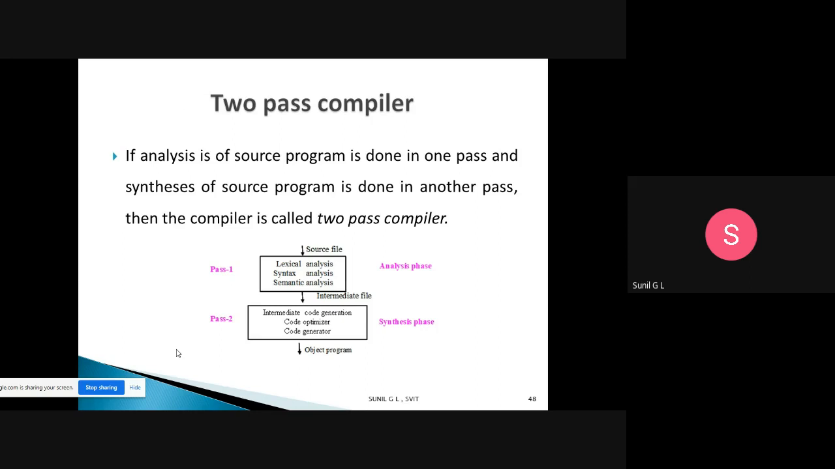What is the analysis part? That is lexical analysis, syntax analysis, and semantic analysis. We make that one pass, and after that the code generation part we make another pass. That is the synthesis phase: intermediate code generation, code optimizer, and code generator. After pass one we get an intermediate file. That intermediate file is the input to pass two, and the output of pass two is an object program.